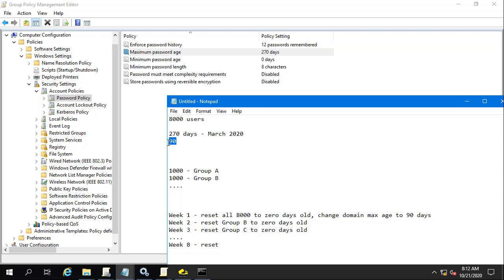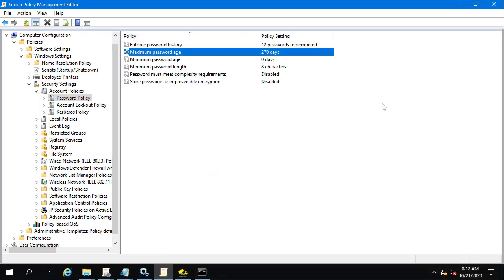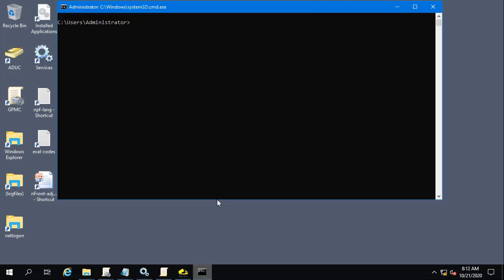So we want to avoid that, and I'm going to give you a method to reset a user's last password set time to today without having them change their password. We're going to reset everyone to 0, and then we're going to balance this out over the coming weeks. So the trick to doing this, I'll show you visually in just a second. Let's first take a look at an account.